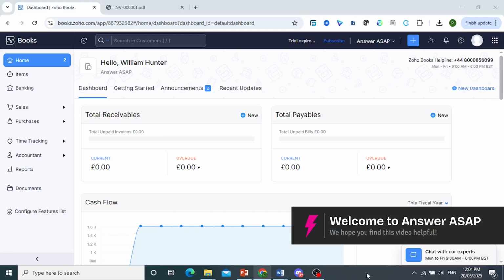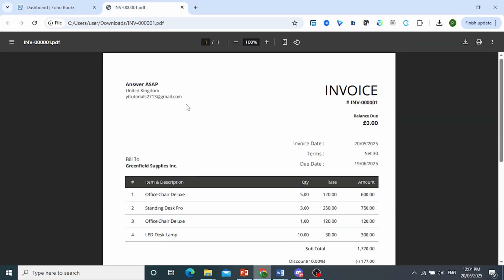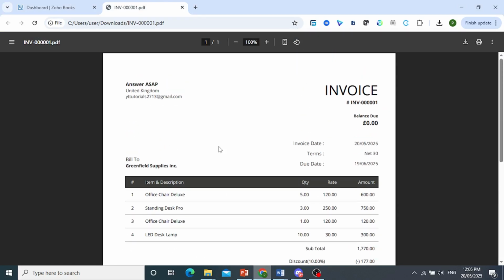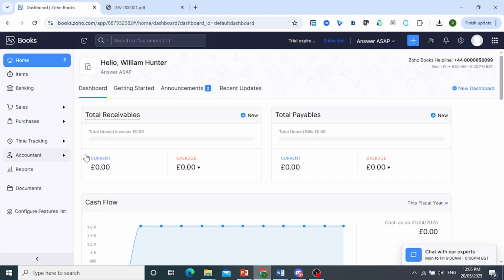Hey guys, in this video I'll show you how to add bank details in your Zoho invoice. So this is an invoice I generated and it doesn't have bank details. So if a customer wants to pay me, they don't know where to pay, right?